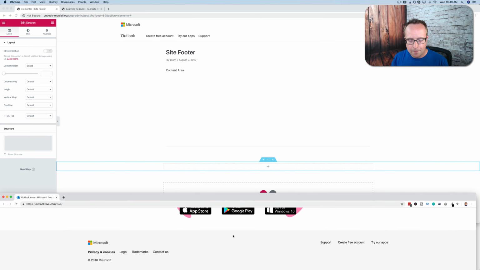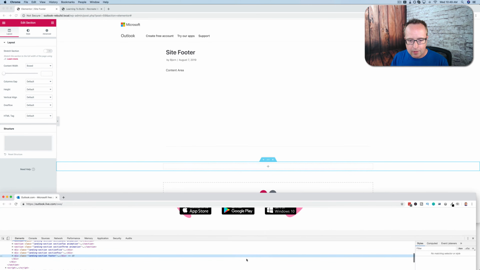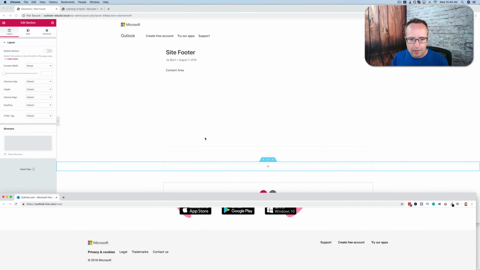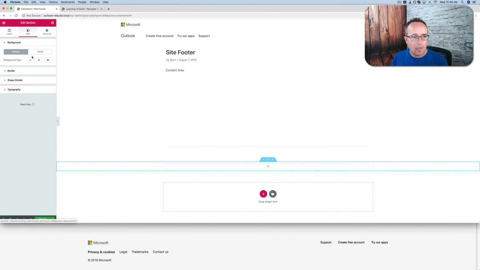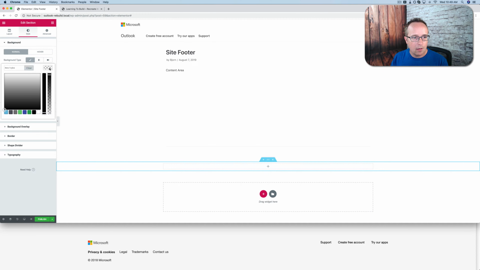Not working at all. Let's see if we can inspect and see what the color is. There it is, footer background color: F8, F8, F8. Let's go back into Elementor, click on these 6 dots for the section, go to Style, Background Type, Color, and then F8 repeated 3 times. There's our background color.